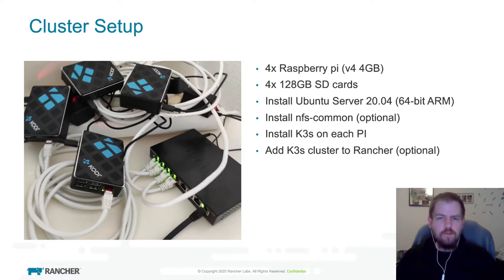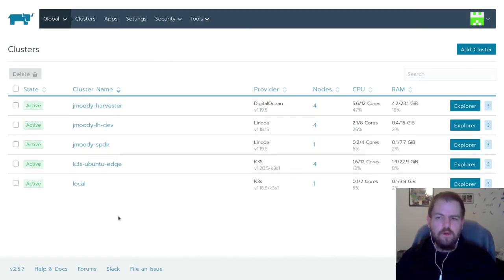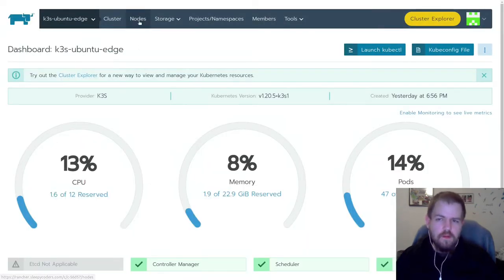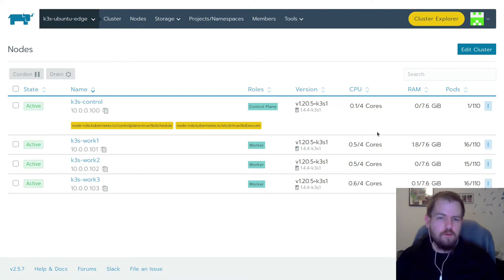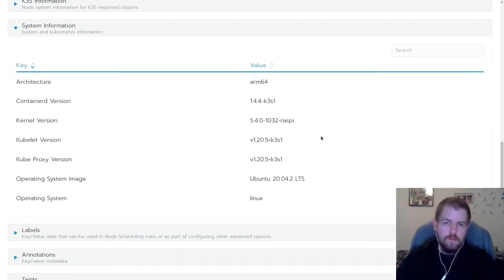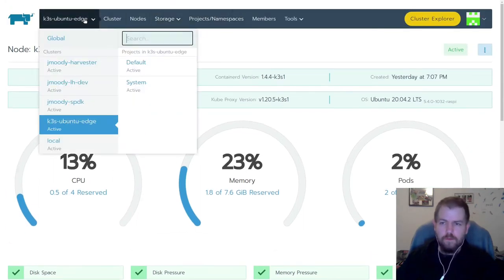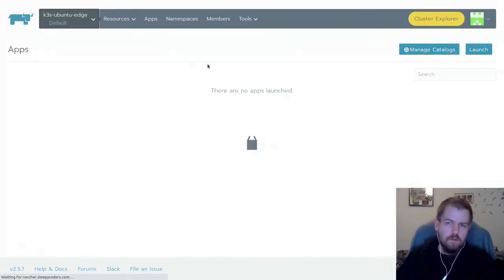Let's start with the tech demo. We start by logging into Rancher. Here you can see my existing clusters. For the tech demo, we're going to use the K3s Ubuntu Edge cluster. Let's have a look at the nodes. These are my 4 Raspberry Pis, and you can verify that your clusters are working correctly by checking the system information. Now that we've verified the cluster is working correctly, let's start by installing Longhorn onto it. We can use Rancher to deploy the Longhorn app from the catalog.